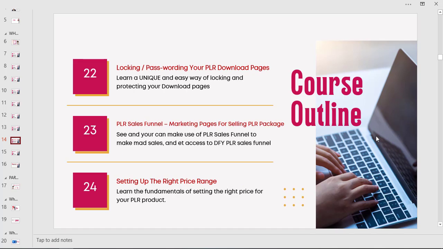Then from there, I will show you how you can password your download pages, how you can lock it up so that criminals and trolls and thieves will not be getting access to your download pages and downloading your product for free.